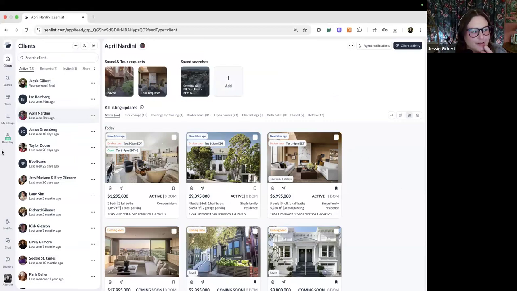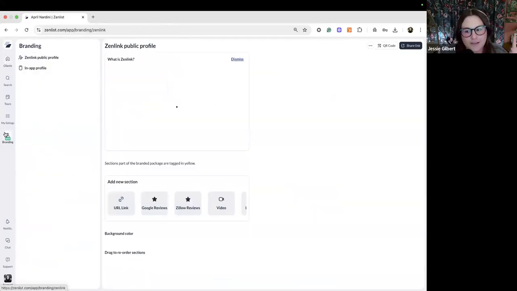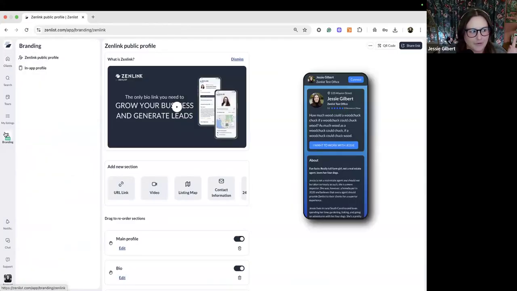So inside of your web application, this is the one thing you cannot do from the mobile app that I'm aware of. When you sign up, if you're going to set up this profile, you're going to want to do it from your laptop or computer, but you can share it from the mobile app or whatever you need to. But all of that setup and those preferences and planning is going to be from your laptop, and it's in this branding section. So the Zenlink public profile is already built into your account.